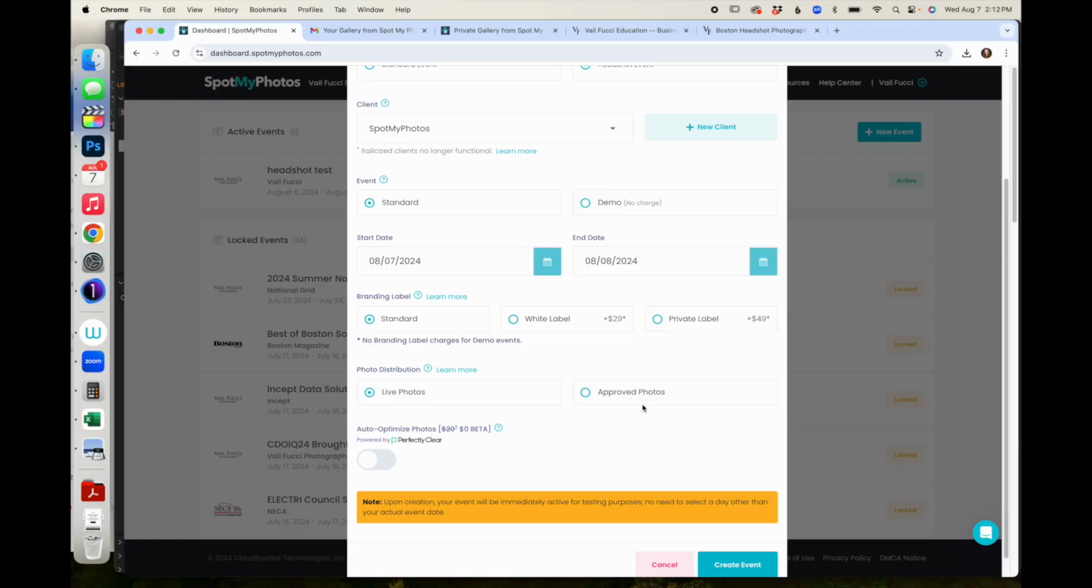As soon as that has been completed, any pictures of them from this event, as soon as they're put up to the servers and into SpotMyPhotos, will be sent right to that person's gallery. And if they haven't received any pictures as of yet, they will receive a notification, either by text or email, that tells them, hey, you've got pictures available.